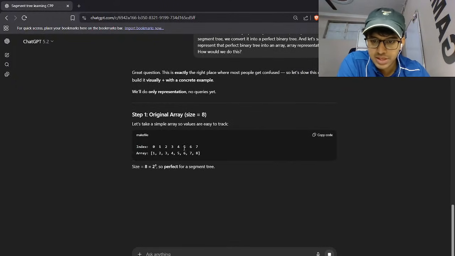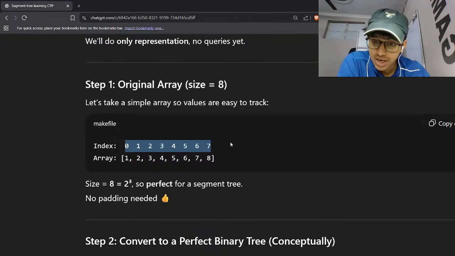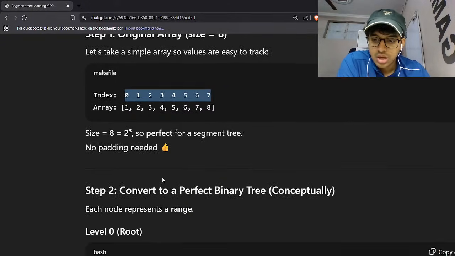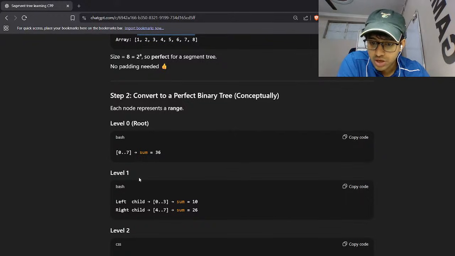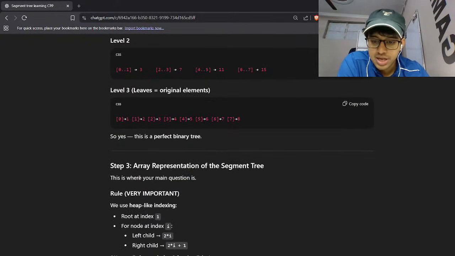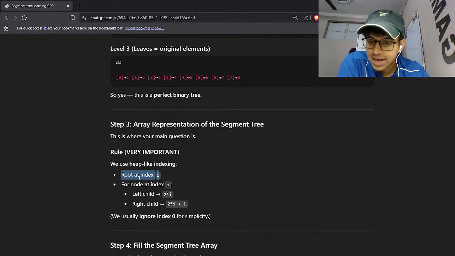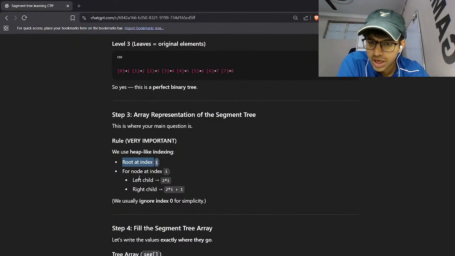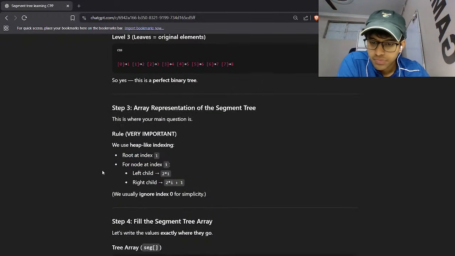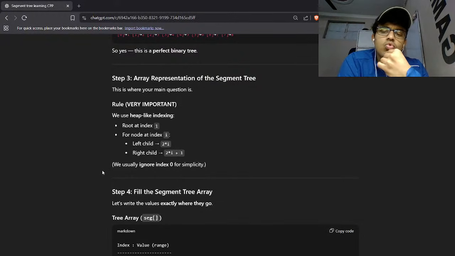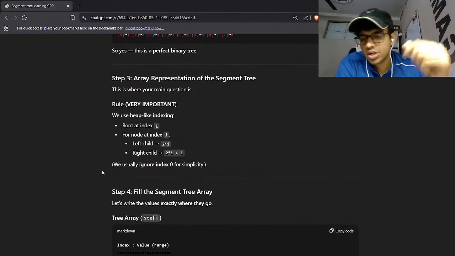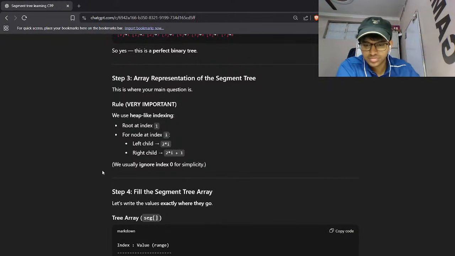The original array has 8 elements, right? No padding needed. Convert to a perfect binary tree. Very important: root at index 1. We use heap-like indexes. Left child is 2i, and we usually ignore index 0 and put the root at index 1. No wait, this is saying 2i plus 1.